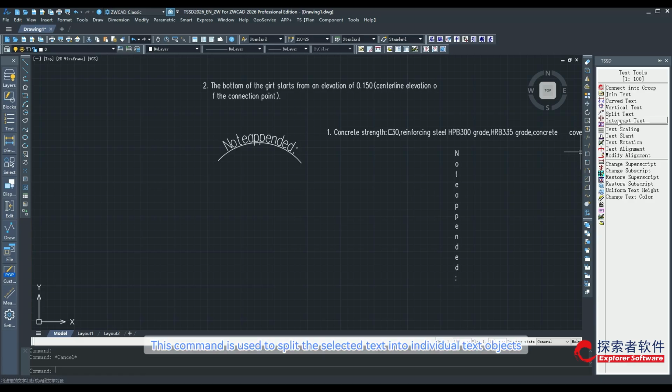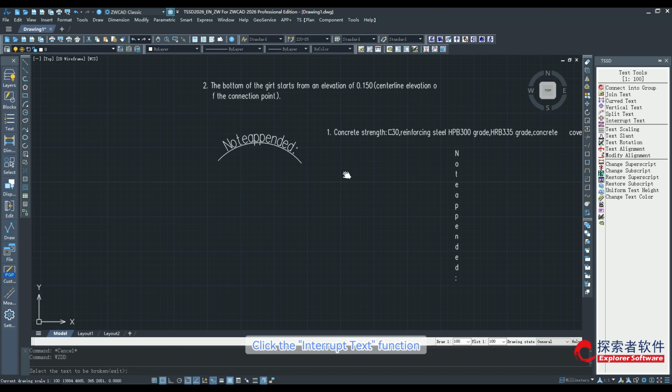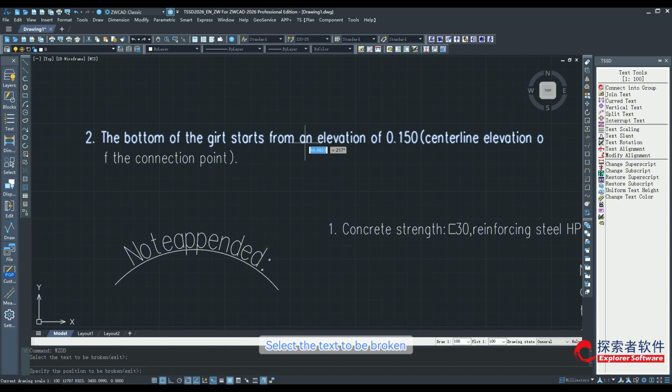This command is used to split the selected text into individual text objects. Click the Interrupt Text function. Select the text to be broken. Specify the position to be broken. The selected text will be divided into 2 segments at the breakpoint. Text break completed.